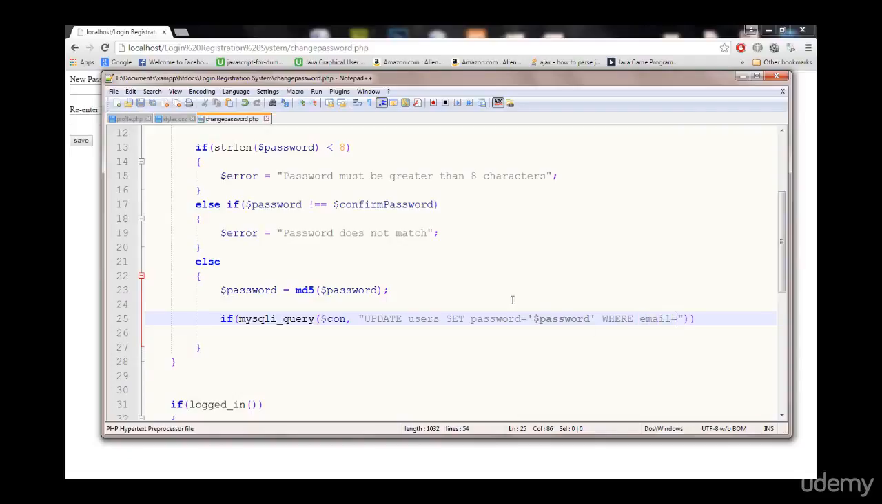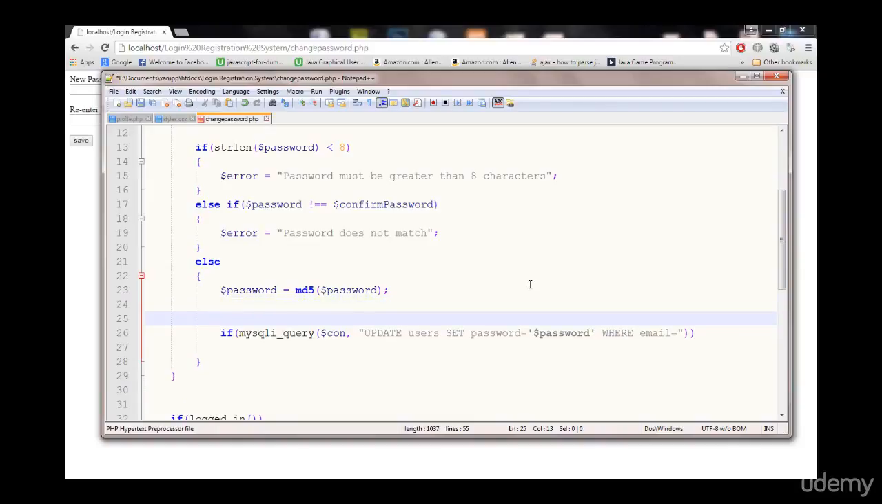Okay, in the session global super global variable or super global array, our email exists because we set the session with our email. So we can get that by writing email is equal to dollar underscore session email. It will give us our email, and that will be saved in this email variable. I'm gonna copy and I'm gonna paste it here. Cool.